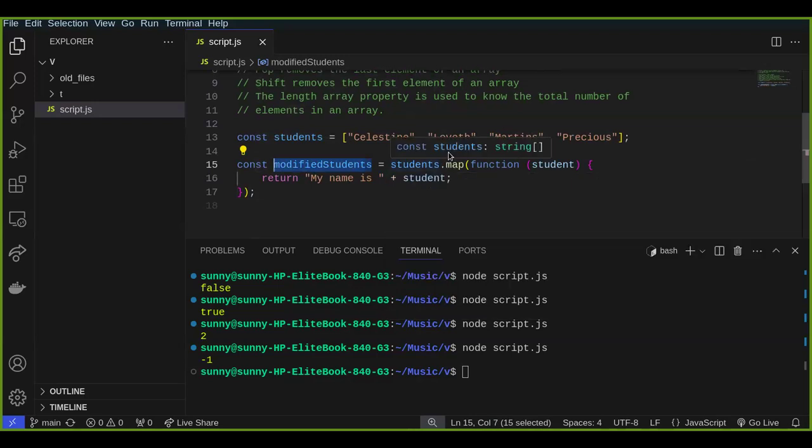What map does is, while it's running, it will pick the first element in your array and apply whatever you've returned here to that first element. Then it's going to save it here. Then it's going to pick the second element and pass it to this function as student. Whatever you wrote as your return statement is what is going to be stored. So what you then have inside this modifiedStudents array is: my name is Celestine, my name is Lovett, my name is Martins, my name is Precious.